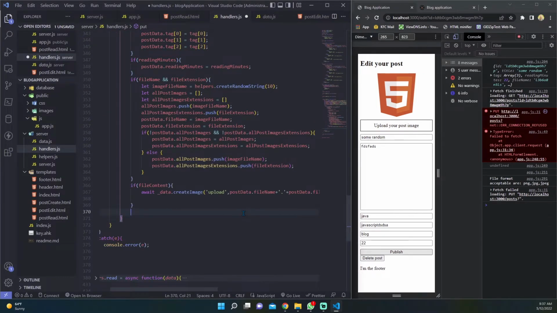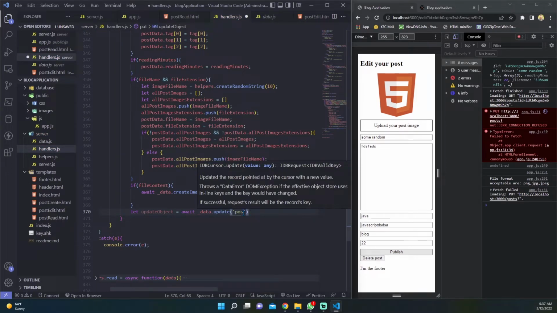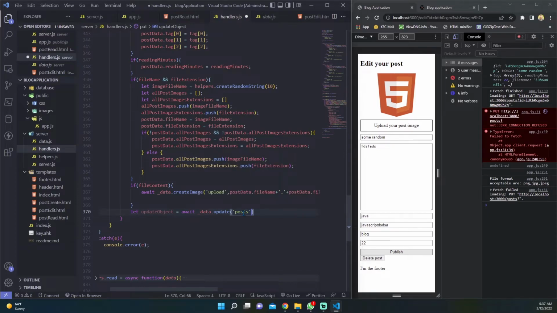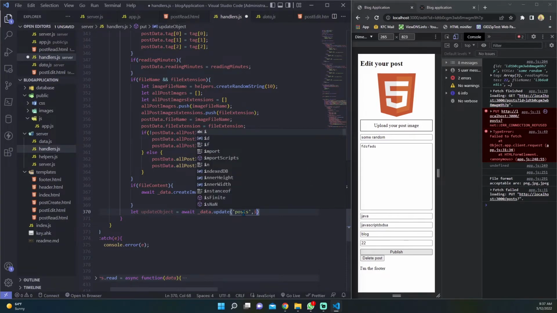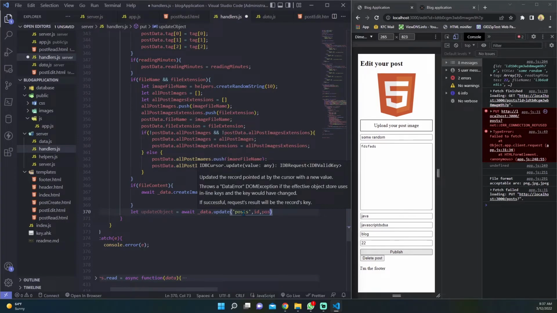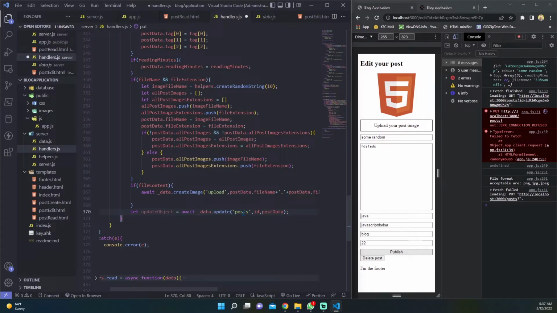Okay, so at this point we have only to update our postData object. So here let updateObject is equal to await data.update, and here we want to pass our post folder, we want to pass our post ID, and we want to pass our post data object. Okay, but this function does not exist yet, so let's go in our data.js file to build it.